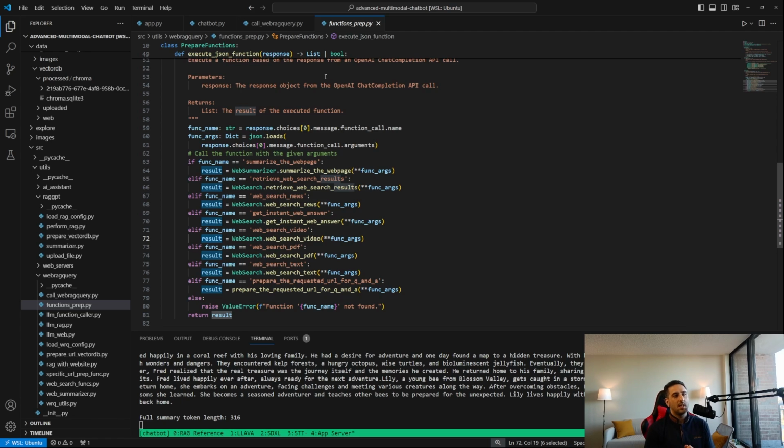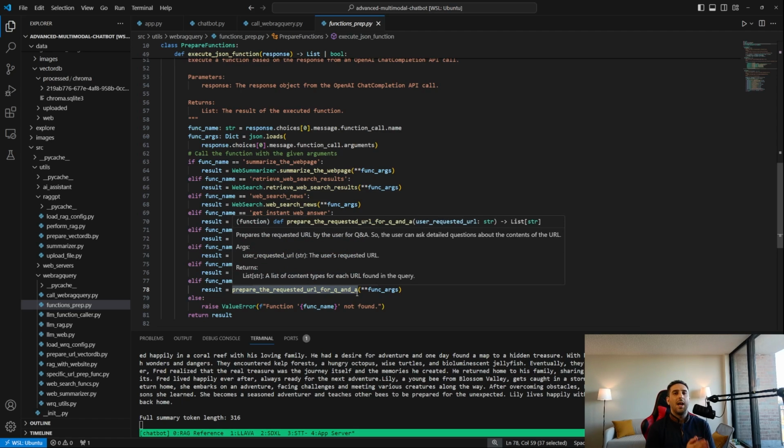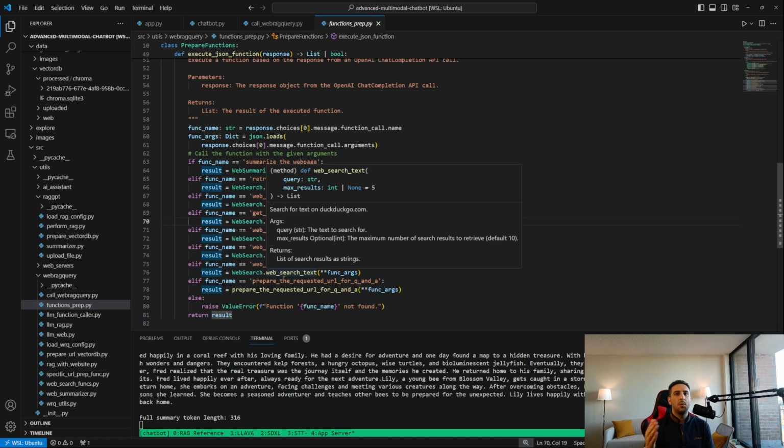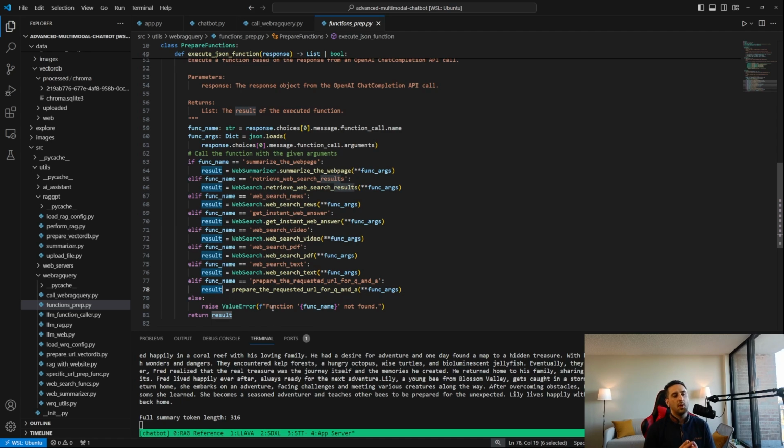The result of that function can be the search results from the DuckDuckGo search engine, the search result for a specific PDF, for text, for video, or it can also be the result of preparing a RAG pipeline for that specific website that the user asked for. So in case the function is any of these ones, it is going to be a text. It's going to be a string in the output. But in case the user asks for preparation of a RAG pipeline, this result is going to be either true or false, depending on whether the RAG pipeline was successfully created or not.